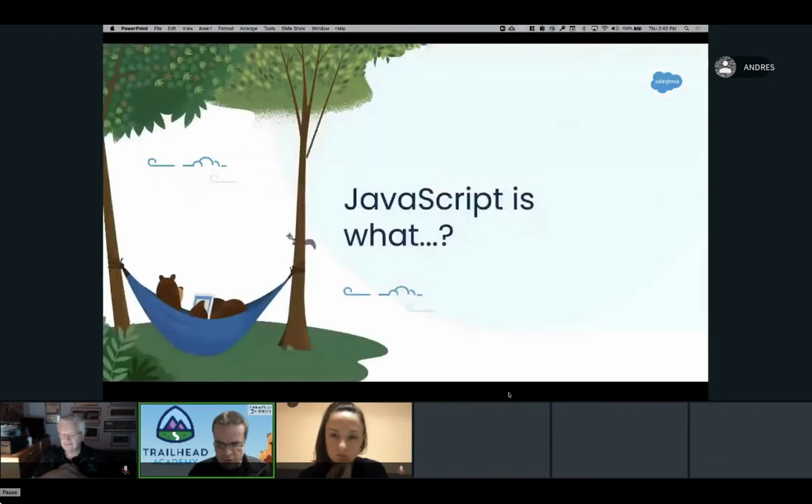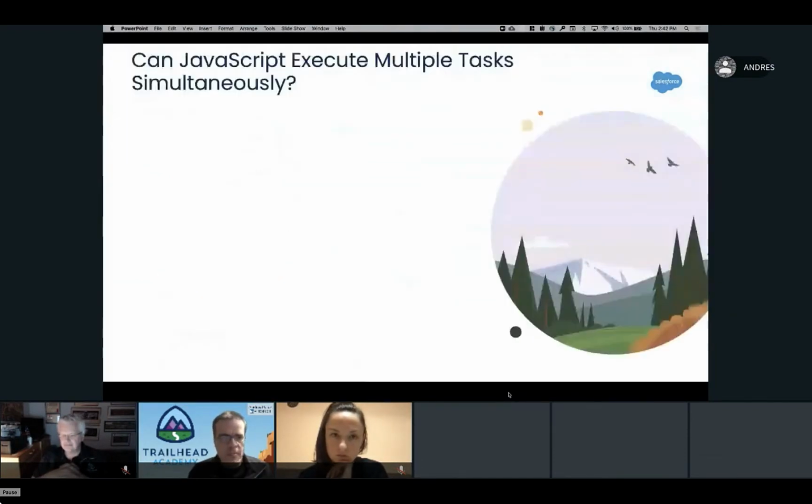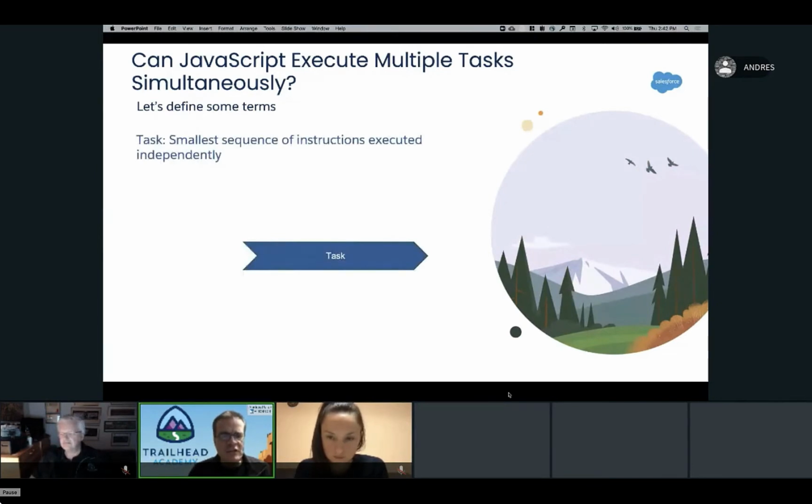So JavaScript is what? Can JavaScript execute multiple tasks simultaneously? But let's define some terms before we actually answer this particular question. A task is the smallest sequence of instructions executed independently. And tasks run inside threads.